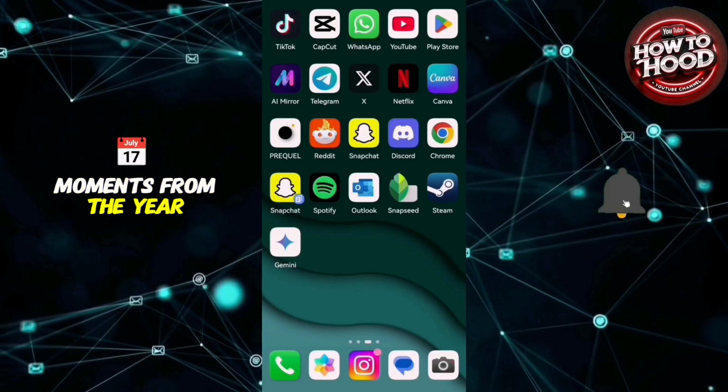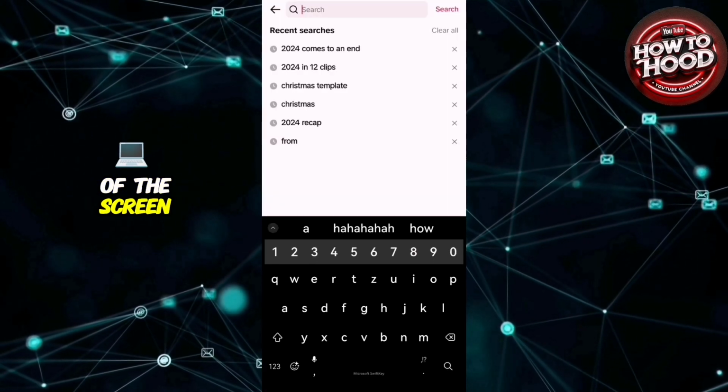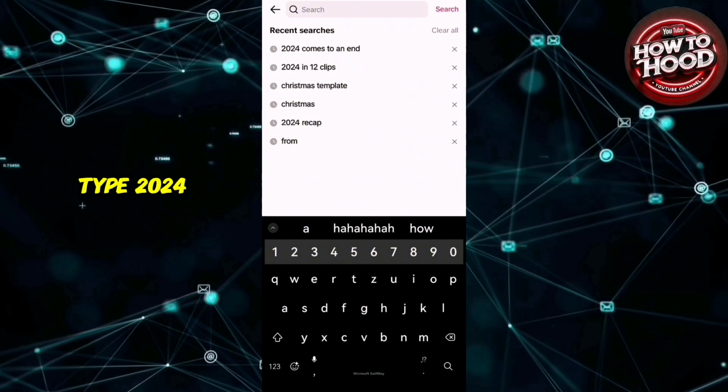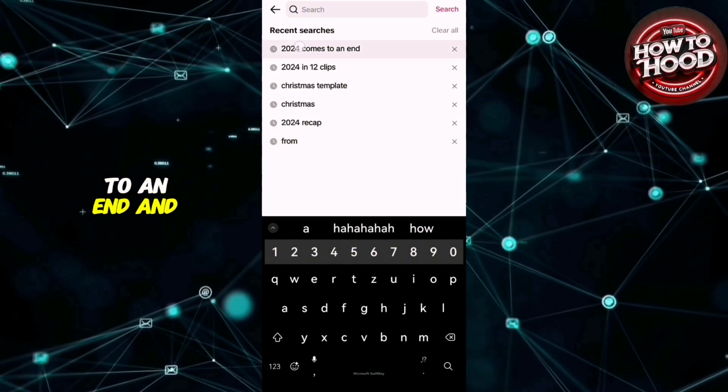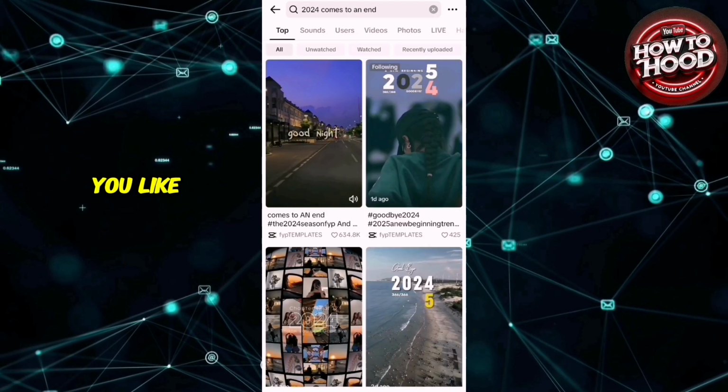moments from the year. First, open TikTok and tap the search icon at the top of the screen. In the search bar, type 2024 season comes to an end and hit search. Scroll through the results to find a video with the template style you like most.